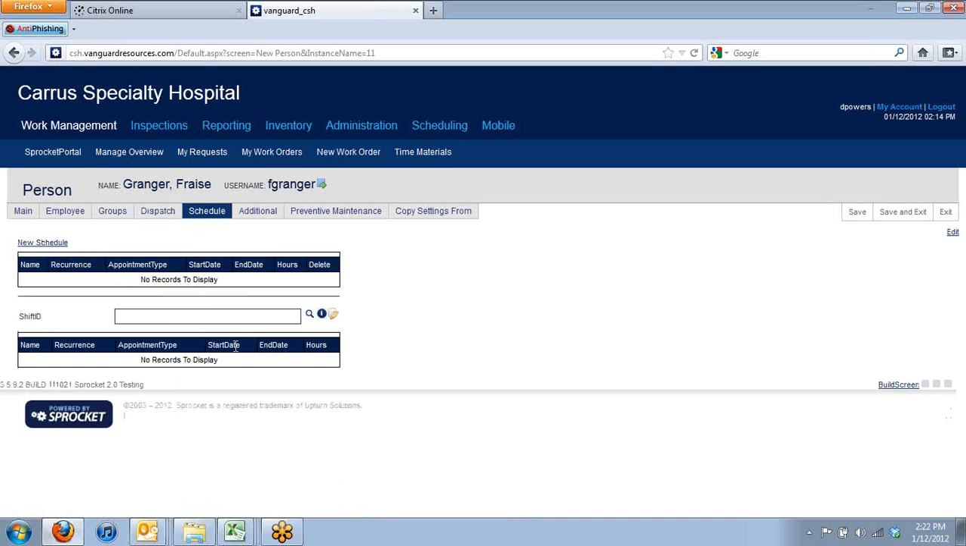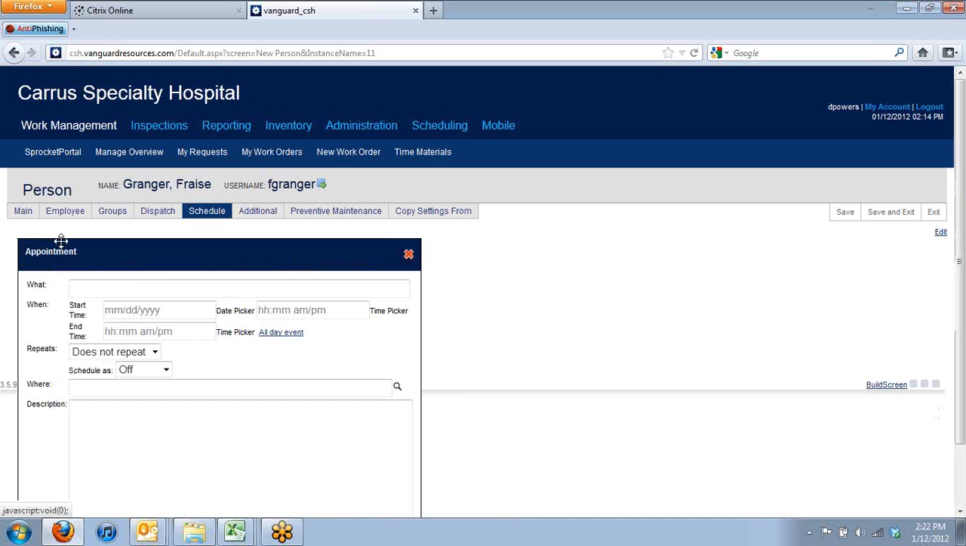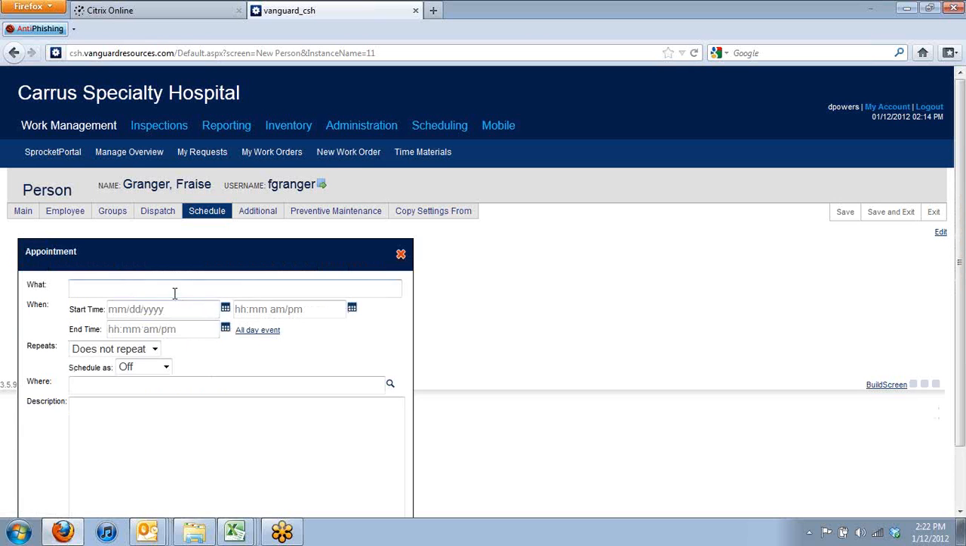The next tab over is schedule. Now, Phrase does not have a schedule set, so I'm going to go ahead and click new schedule. Again, the benefit to this is if you post at any time to your Sprocket and you see a pop-up that tells you you've tried to post 0.5 hours to Phrase more than Phrase is scheduled to work, it's because he doesn't have a schedule put into Sprocket, so you can come in here and put it in if you want.